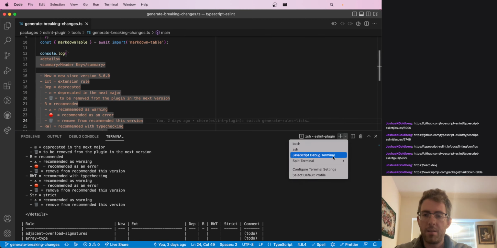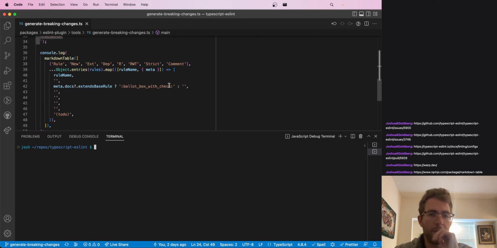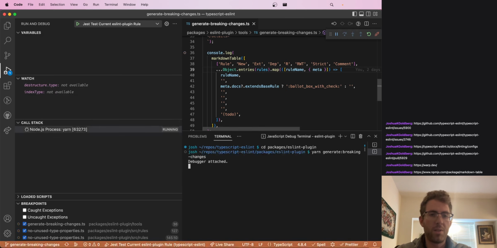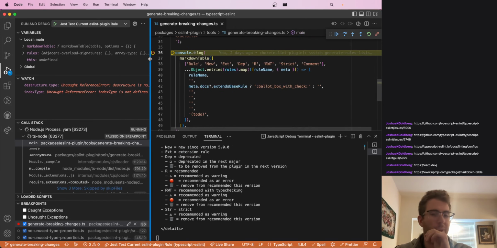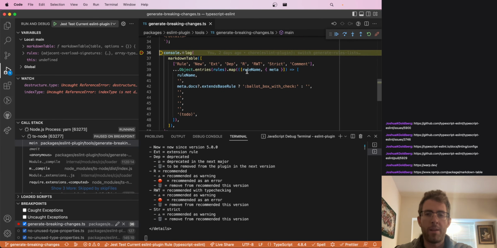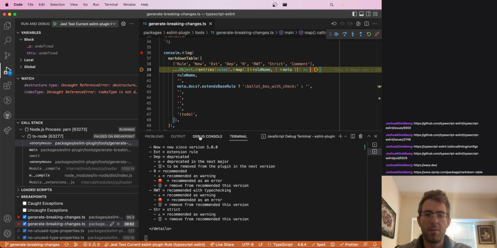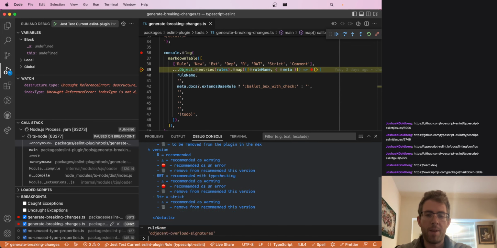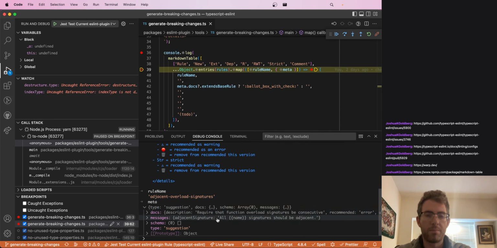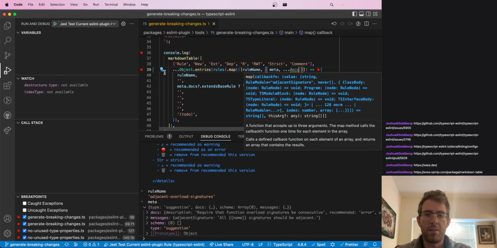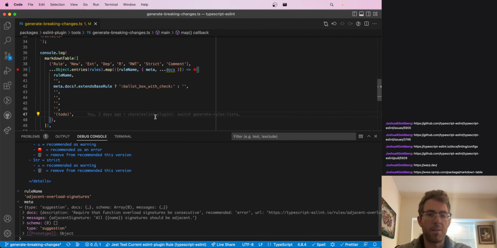Now the VS Code JavaScript debug terminal is actually pretty awesome. I'm gonna see if it just magically works. If I put a breakpoint here and then, in packages ESLint plugin, run yarn generate breaking changes. Does this? Yeah, look at that. I get the breakpoint immediately. Very nice. All right. And can I put the breakpoints inside? Yeah. All right, so I get rule name and meta. Awesome. Cool, which means I want meta.docs so that I can look at the rest of the information for the rule.